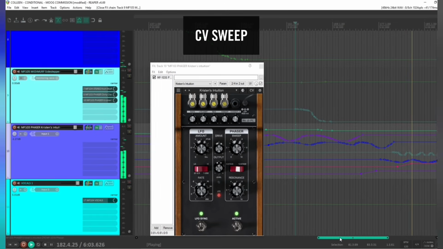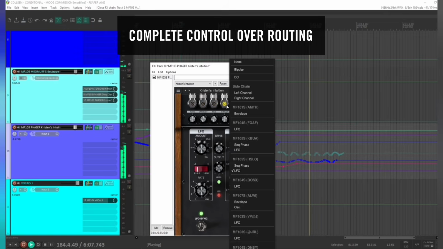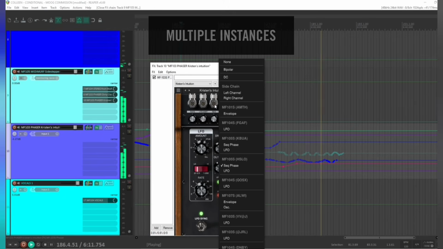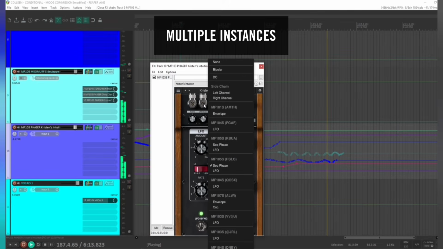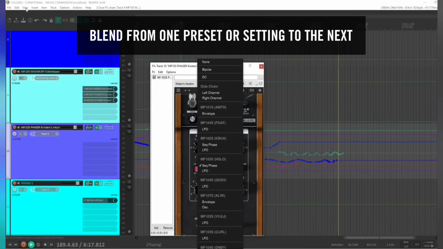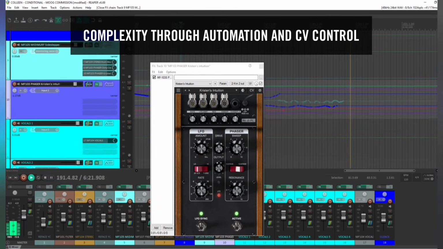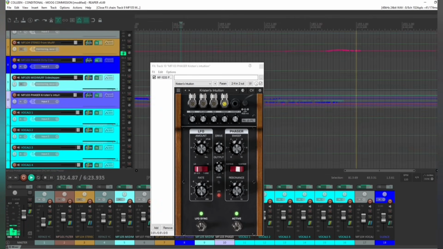I hope this video has shown you how easy it is with this sort of setup to have complete control over routing, over mixing, how easy it is to use multiple instances of the same Moogerfoogers and blend from one preset to the next, and how you get to enjoy the complexity of the Moogerfoogers through automation and CV control without having to hit record until you're really ready.